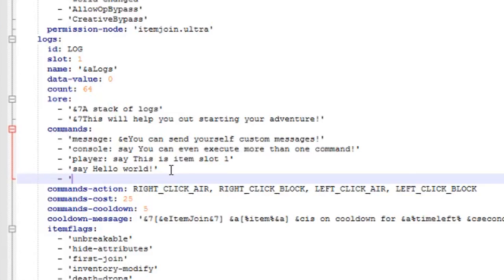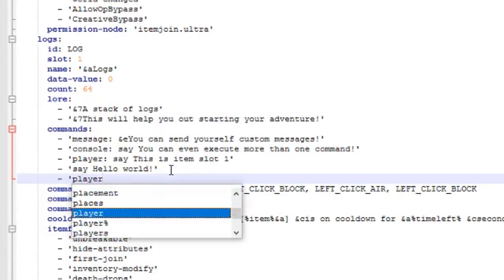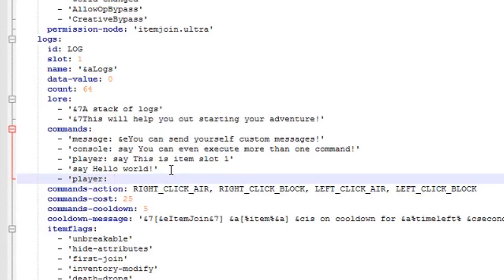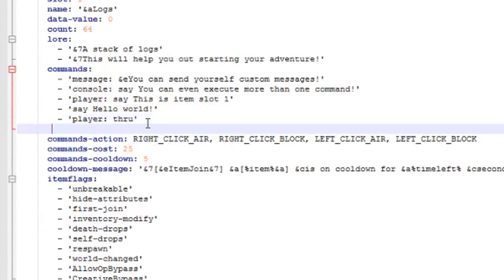We're going to do player colon, and without the slash, we're going to do through. I hope that works. It should work. And actually, we're going to go ahead and do it a second time, just in case the player doesn't work. We're going to do quote, without the slash, through. So that's just a single command. A slash through will put you through walls.